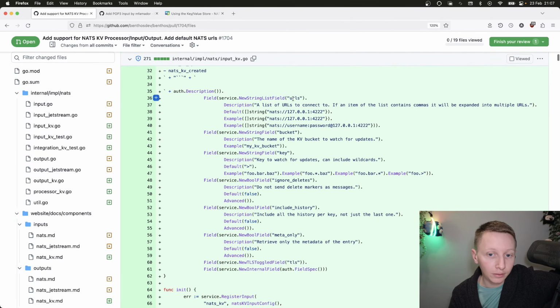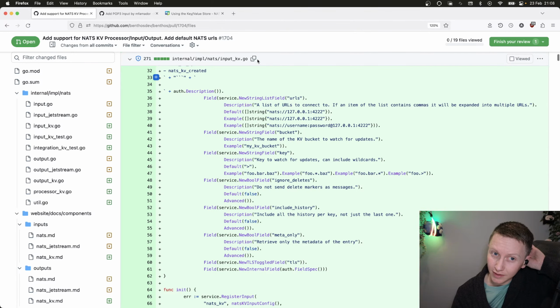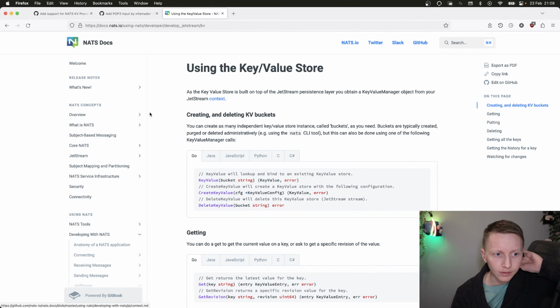So we've got the URLs, we've got bucket, so the name of the KV bucket to watch for updates. Key to watch for updates can include wildcards. That's interesting. So I wonder what bucket is in this context.